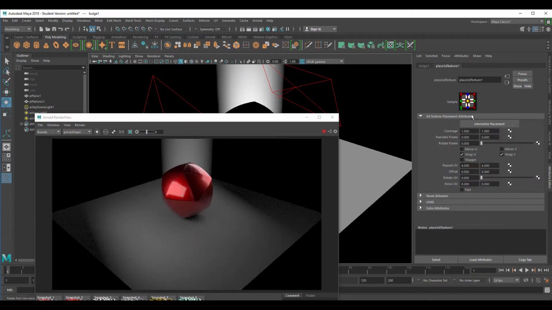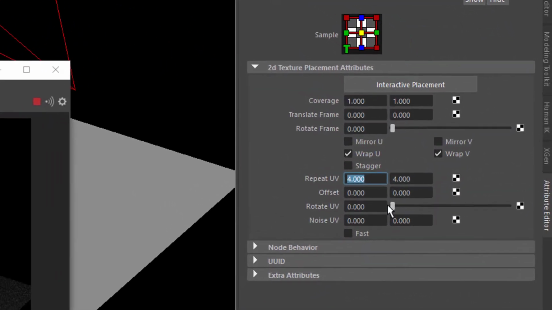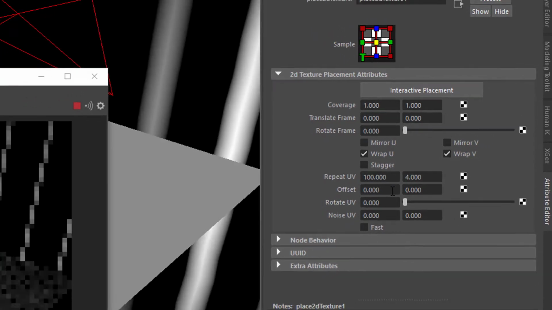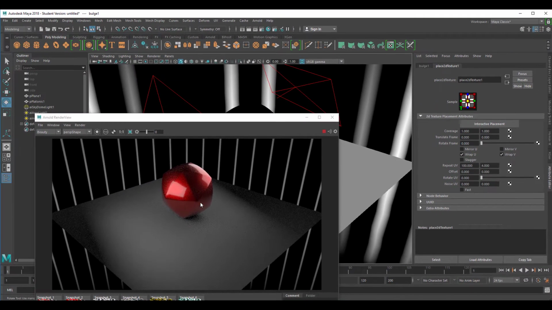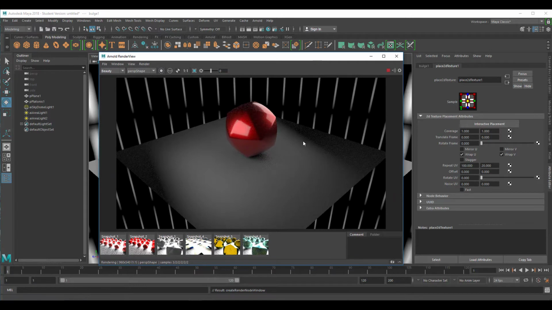And then we go to place 3D texture and make the repetition higher. It's wrapped around the sphere now 4 times in each direction, U and V. Let's go to, say, 100. And we have these little things here which will start doing their reflective work on the surface of our main object. And let's do the wrapping here. Instead of 4, let's make it 20. So it gets even more interesting.